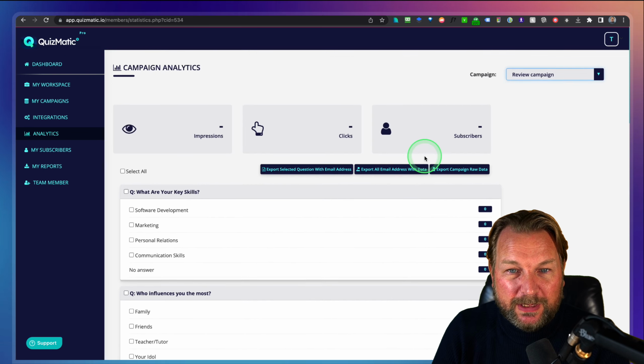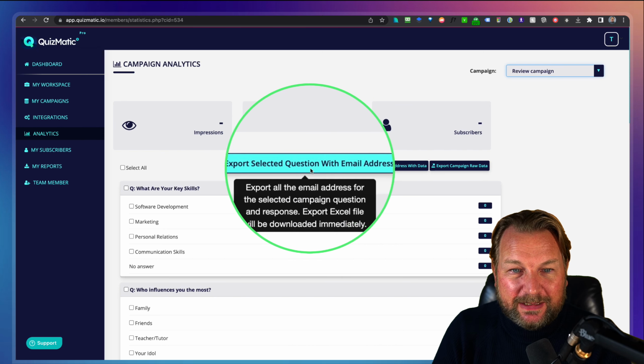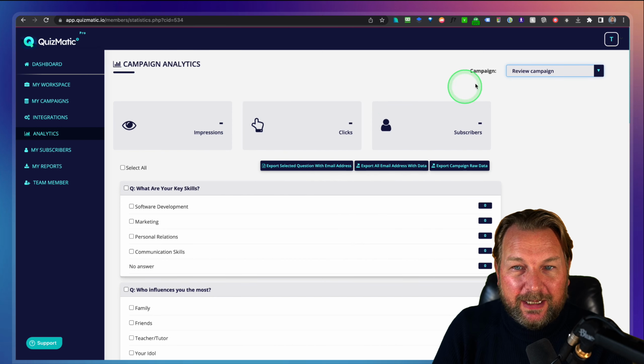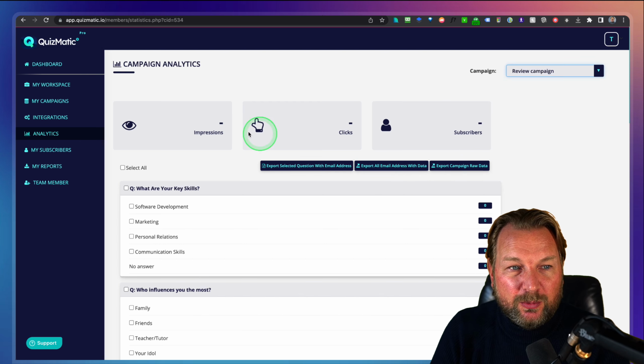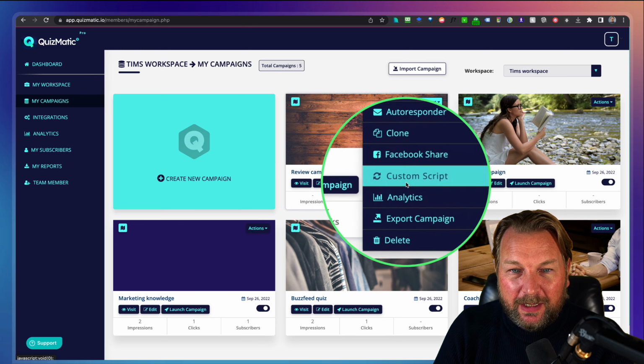Complete overview. You can export this raw data, export all email addresses in this data, export selected question with email address, etc. You can simply select the campaign that you want to see here. Let me go back to the campaigns here. What do we have more?